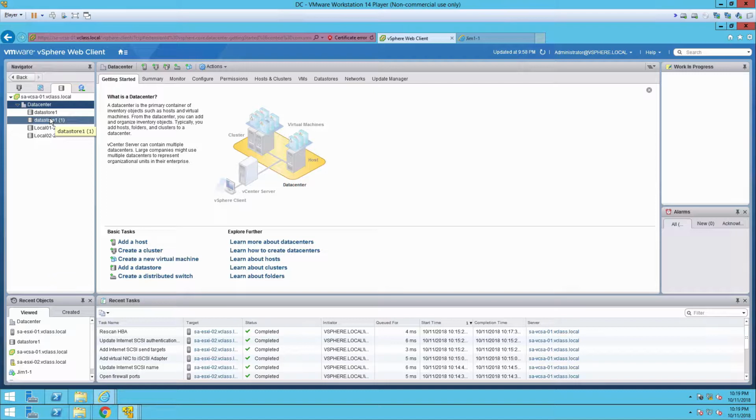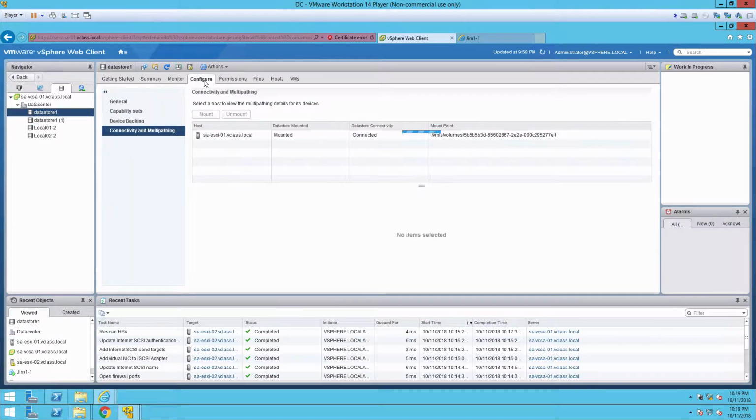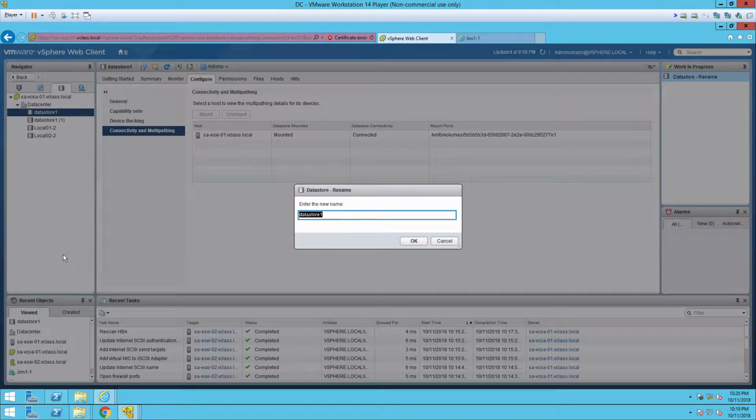If you need to find out what host this is connected to, you select the data store, click on configure, select connectivity and multipathing, and we can see that this data store is connected to ESXi1, which means that I want to right click on this. I will rename, and we're going to call this local 01-1.